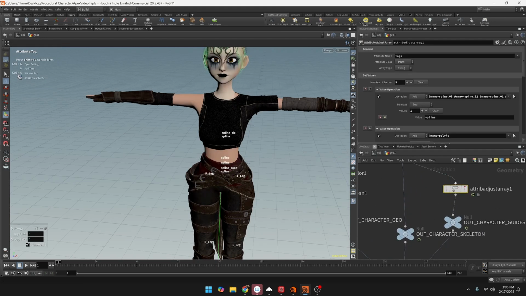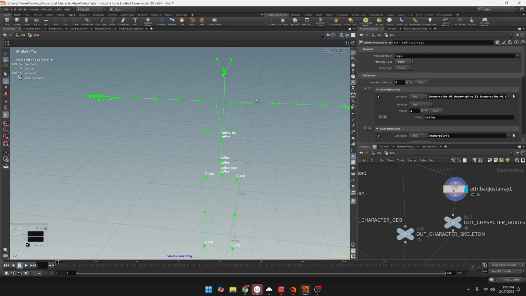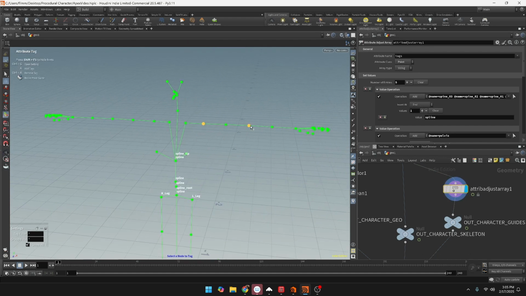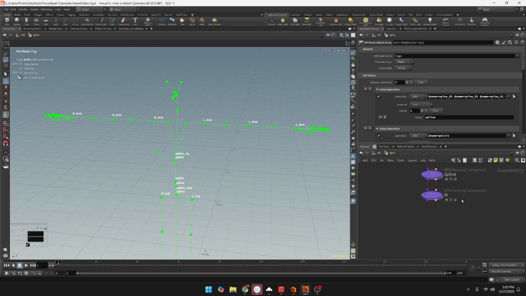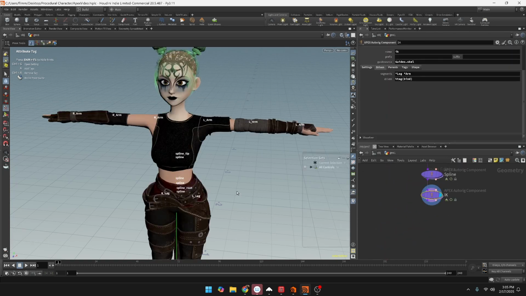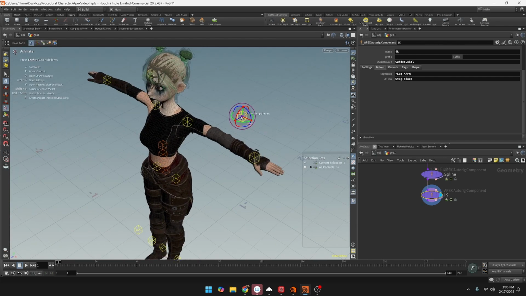So I'm gonna go here, and then we have the shoulder, elbow, wrist, and shoulder, elbow, wrist, except that I'm going to do one at a time because I want to be able to differentiate them from left to right. So this is going to be L underscore arm. And then this is going to be R underscore arm. There we go. So let's take a look at our IK setup here. And now we have controls for our arms.